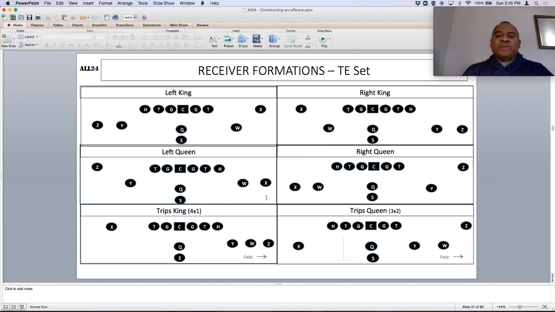Now we're looking at receiver formations in a tight end set. Again, you're just now adding a tight end here. So we've now just basically taken our H and moved them down to the tight end set. And again, in some systems, you can just have a tag word of those two-back sets that will allow your H to go right down to that tight end side. This is just another way to do it, so I wanted to present that to you as well.